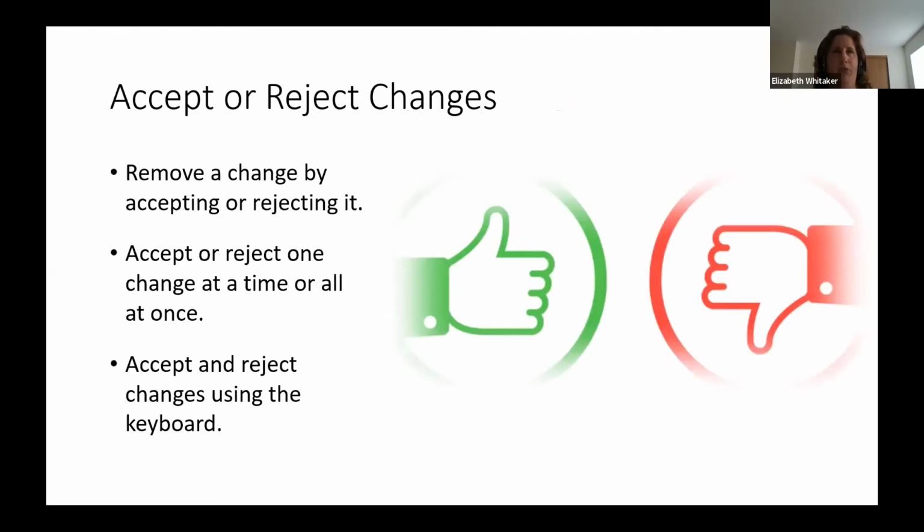The way you remove a change in a document is by accepting or rejecting it. You can accept one change or reject one change at a time, or you can do them all at once. So sometimes you may want to go through them one at a time, or you may just want to read through a document and say, yeah, I like all these revisions. I want to accept them all.